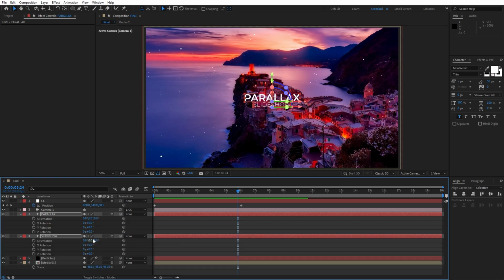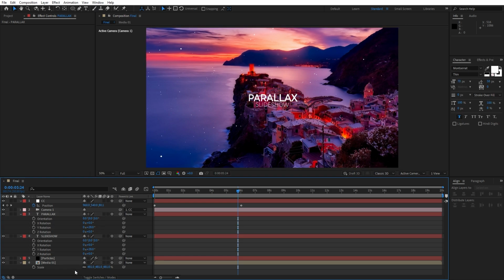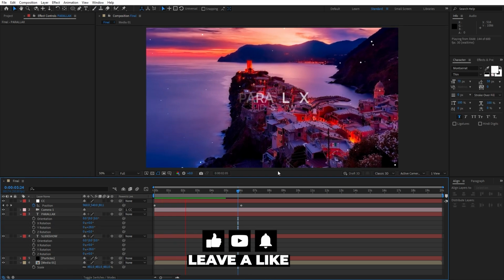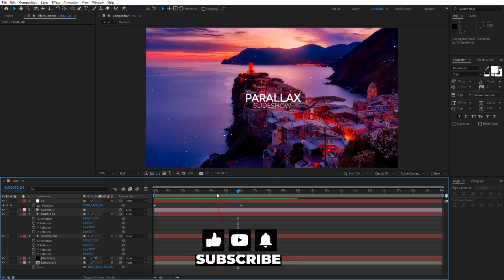Also, what you can do, hit R for rotation. You can also play around with this Y rotation, Z rotation, or whatever you want. Let's hit 0 once again. And our text is looking great.